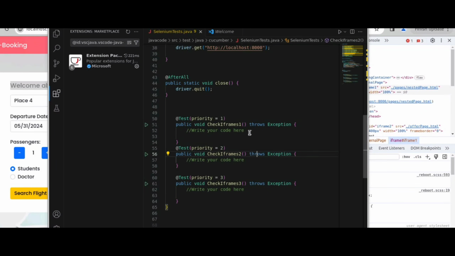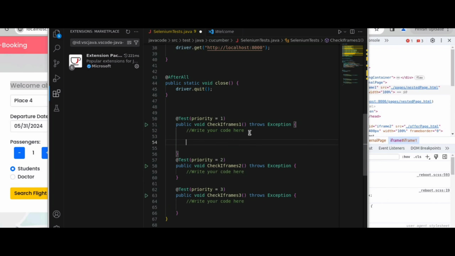So we will write the first code here. You already understood what we have to write. First we have to handle the frame. So driver dot switch to. You can see they are already suggesting what we have to write. Driver dot switch to frame. Inside this one we will give the element, and the element will be driver dot find element, by dot xpath.